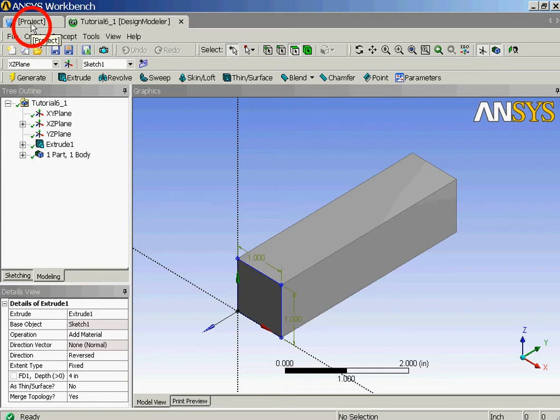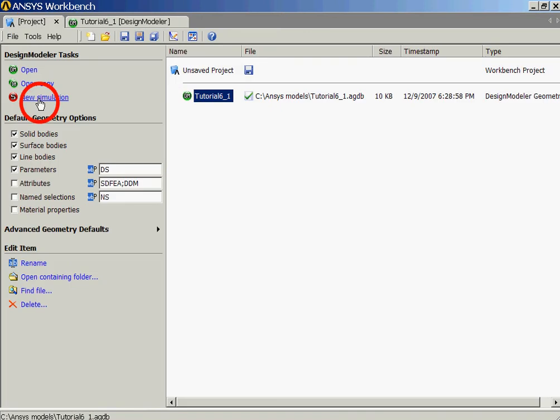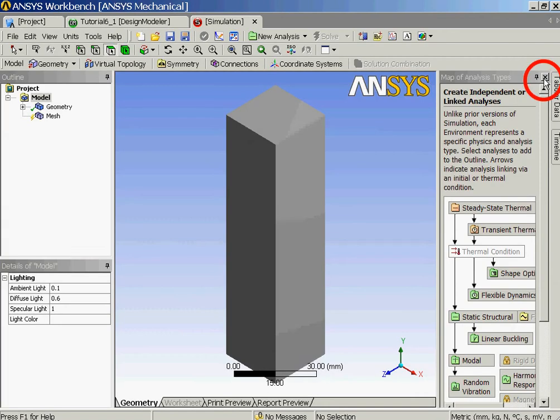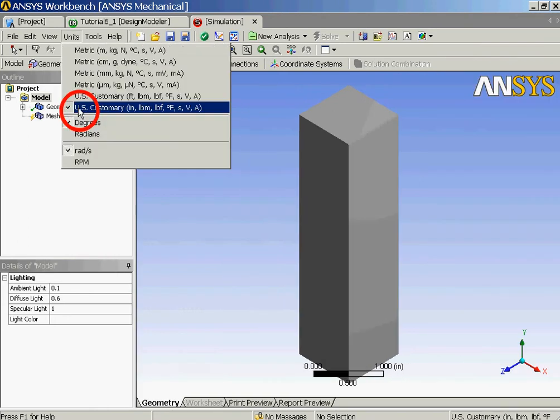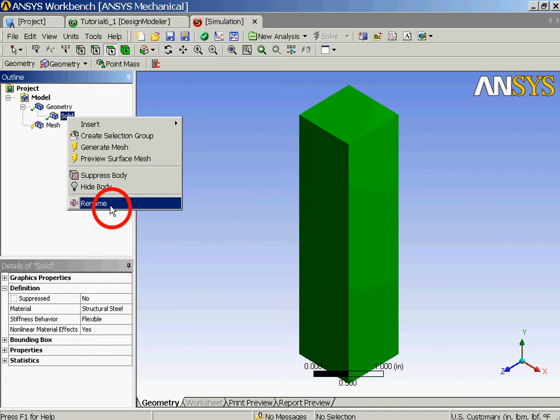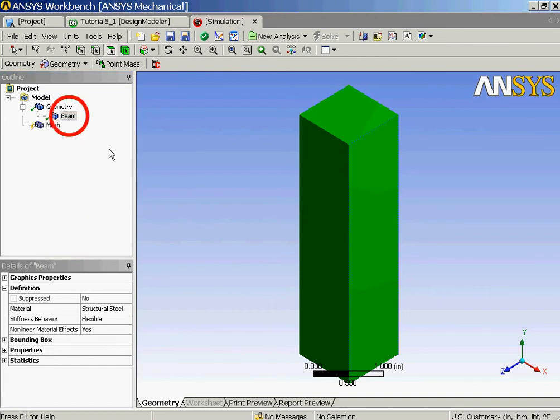In order to begin our simulation, we'll click on the Project tab, and then, after making sure that Tutorial 6.1 is highlighted, we'll click on New Simulation. We will not use the Map of Analysis Types, so we'll close that window now. Next, we'll change the name of our solid model by first expanding the geometry item in the outline window, and then right-click on Solid and select the option Rename, and then key in the name Beam.